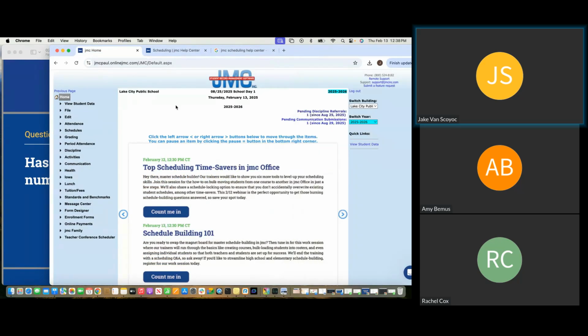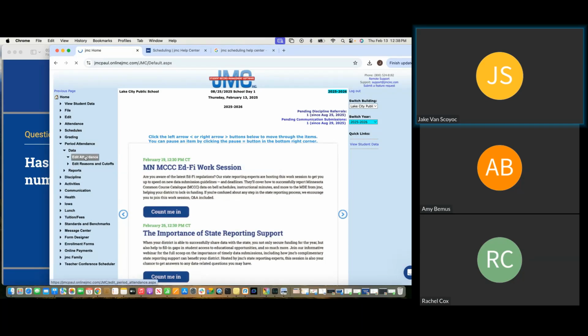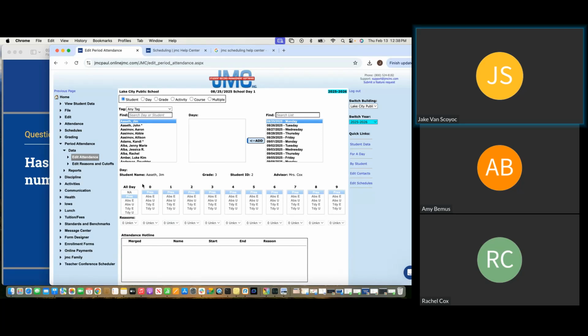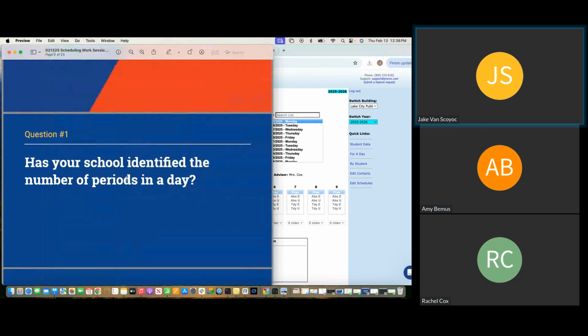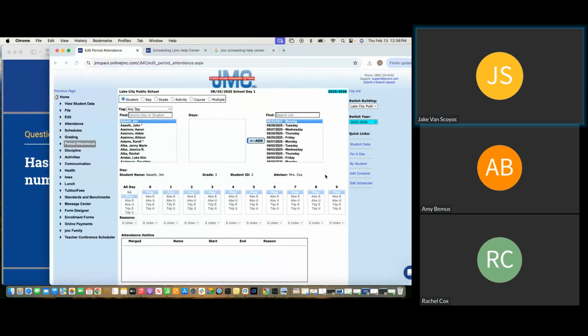But really what this impacts is, on the period attendance data edit attendance page, you've got all of these periods listed. And you can see I've got 0 through 9. These are all the periods that we're going to take attendance. And if you're in an elementary situation, you might only use 2 periods to take attendance. That's one of the utilities of these, the number of periods in a day.